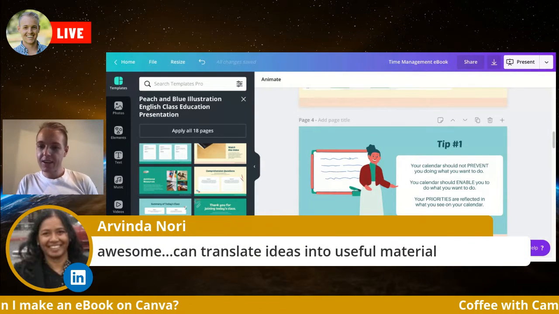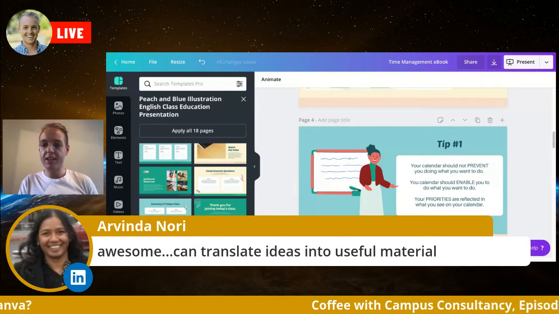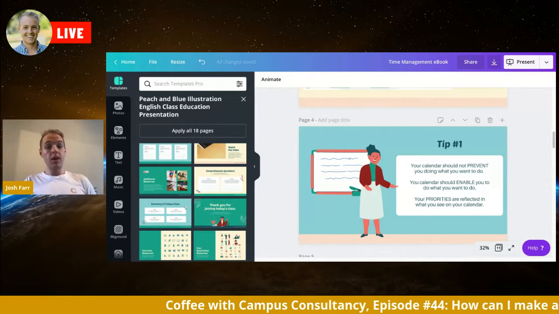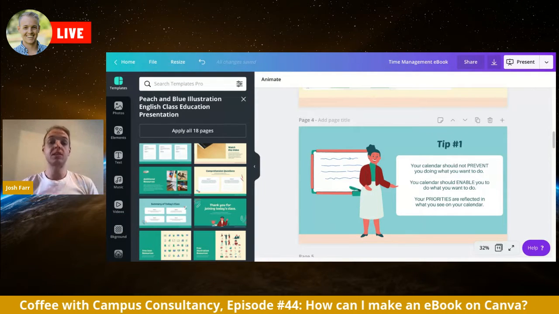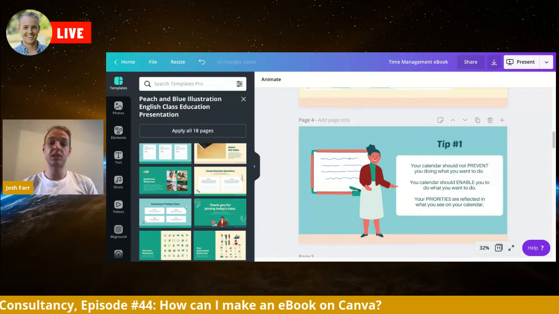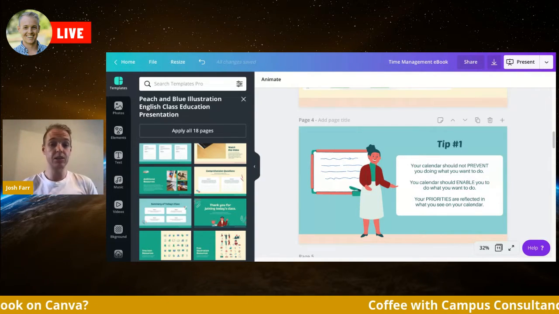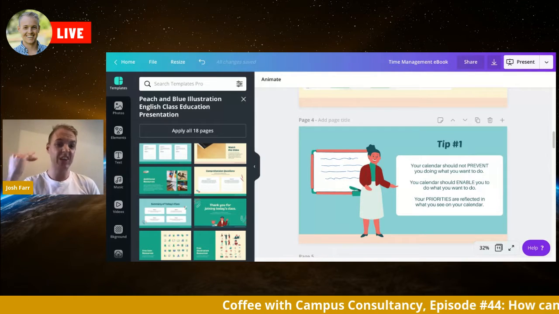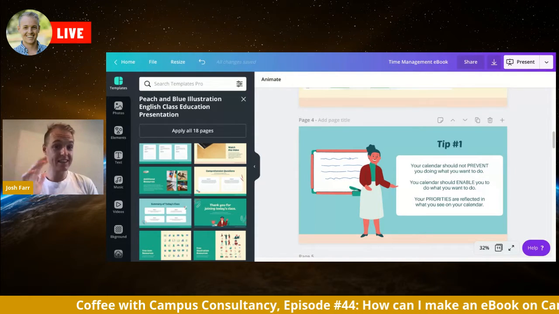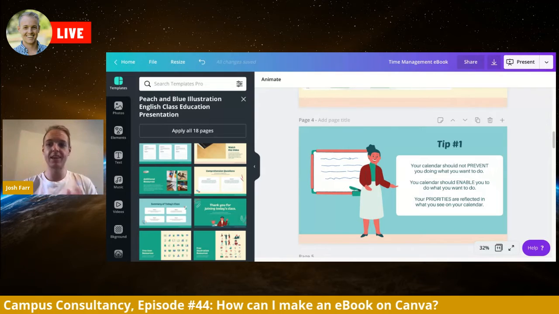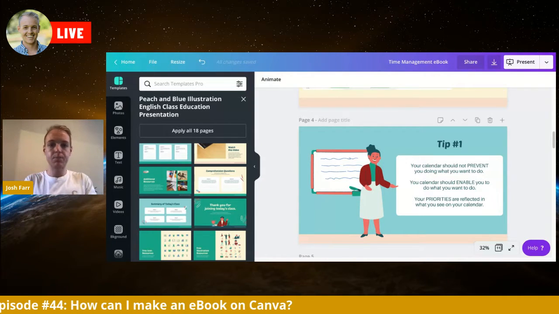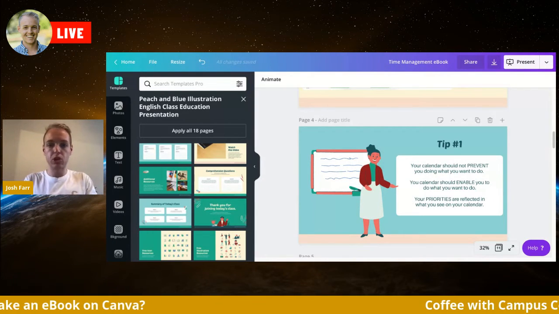I appreciate that. Avindra said, awesome, can translate ideas into useful material. Definitely. So the whole point of this is to make it useful. So part of this is how do you bring it to life? How do you represent it visually? And then maybe what we'll add in there to make it really actionable is an action page. So something where I might share 7 tips and then I'll put a slide on the end that says, here are the actions you can take. Cool. Let's keep pushing on.